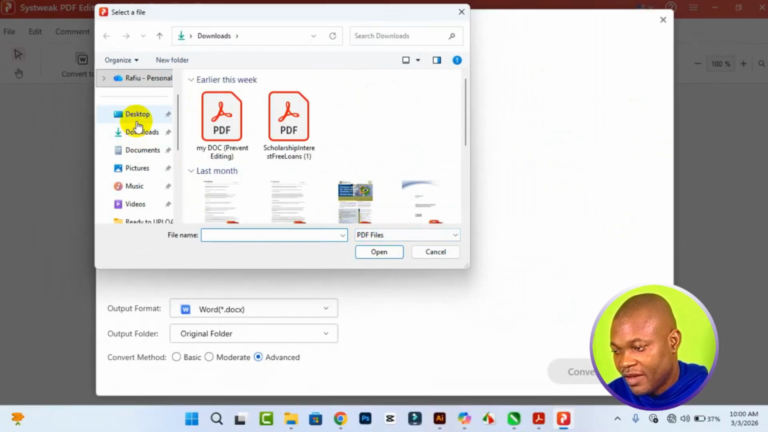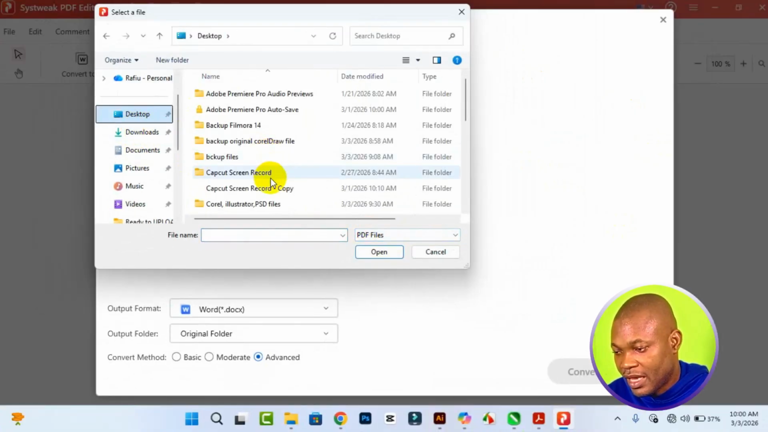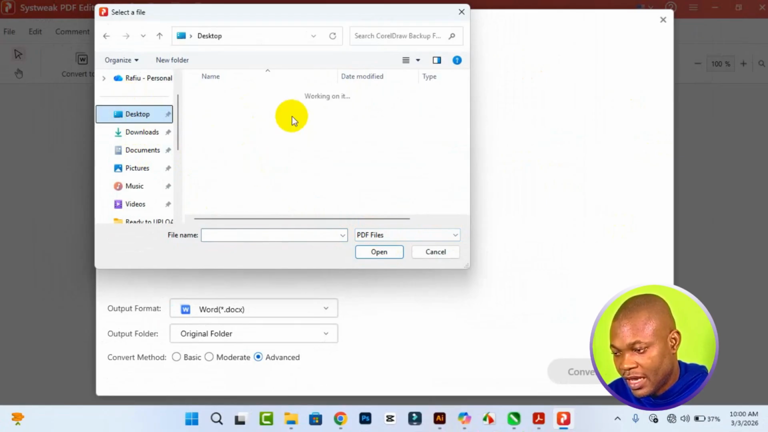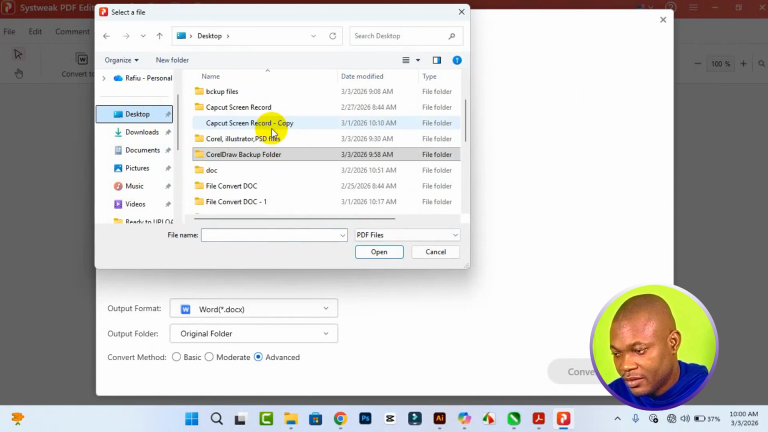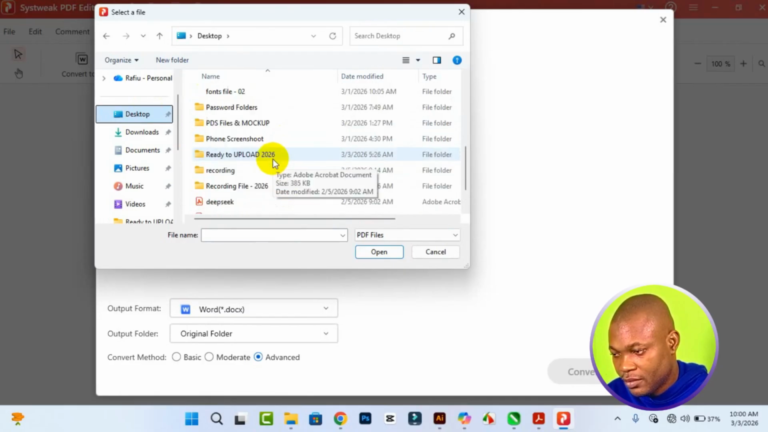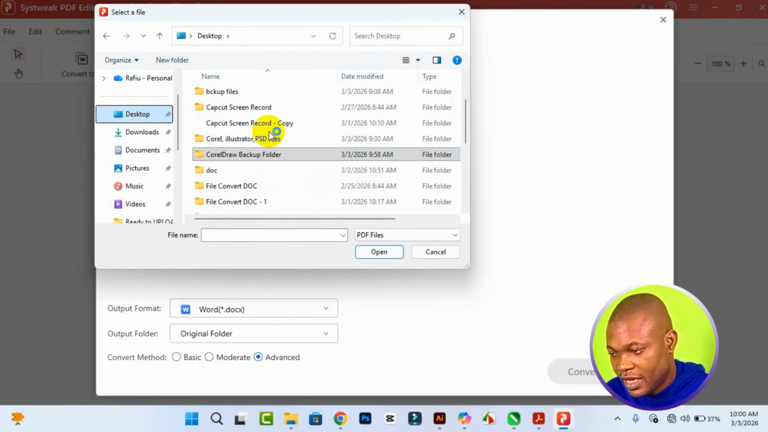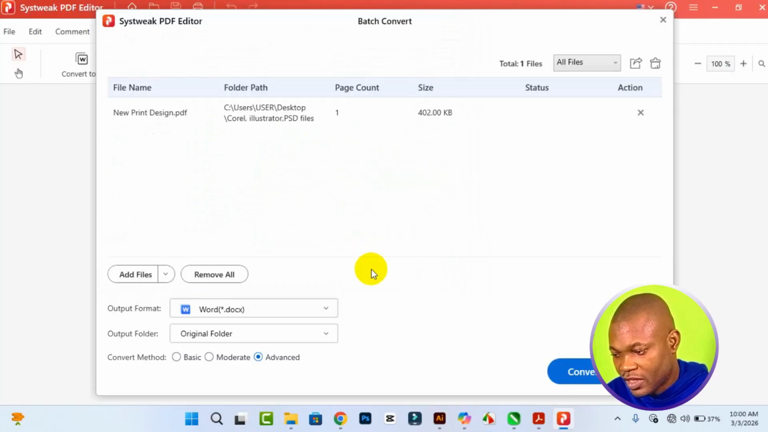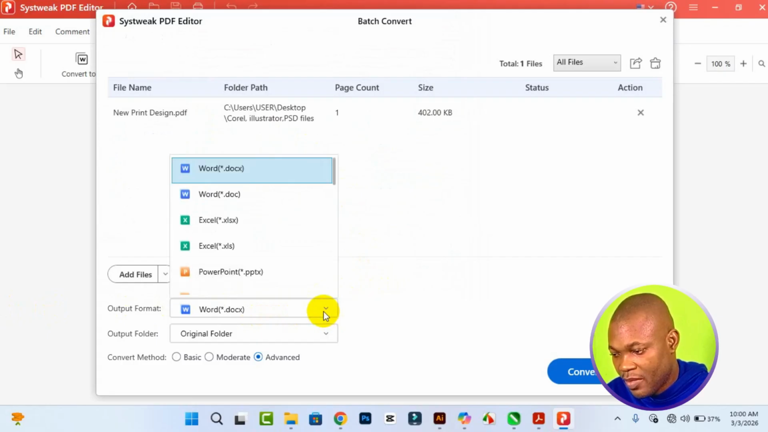Then I have my PDF file on the desktop, so I'll go ahead and locate the file. Right here, I have the file. I will select the file, click on open, just like so. So I have the output format here to be MS Word.